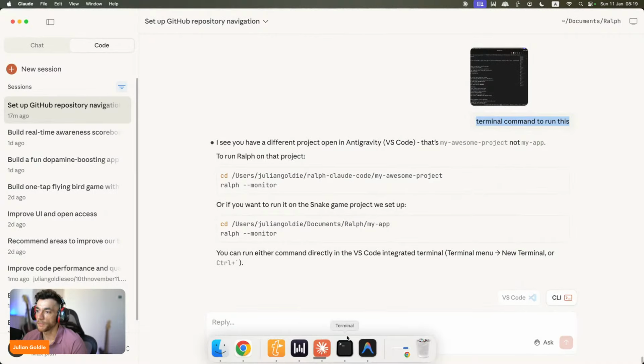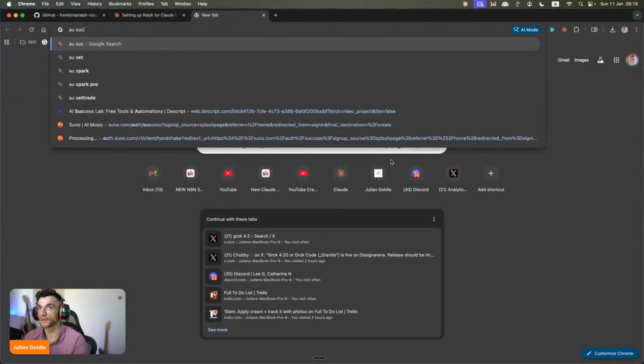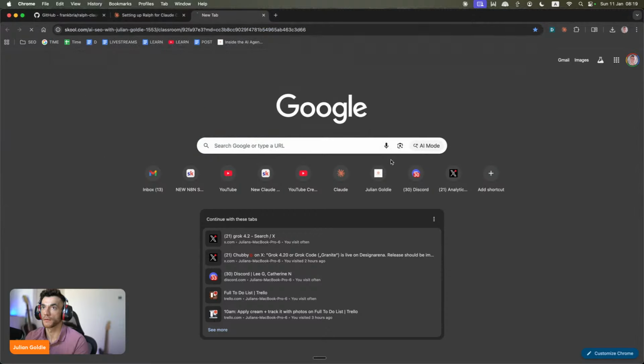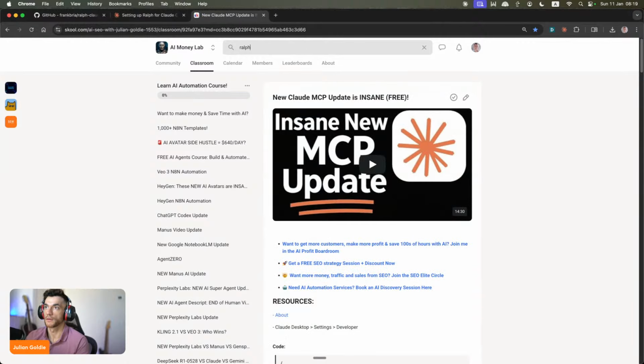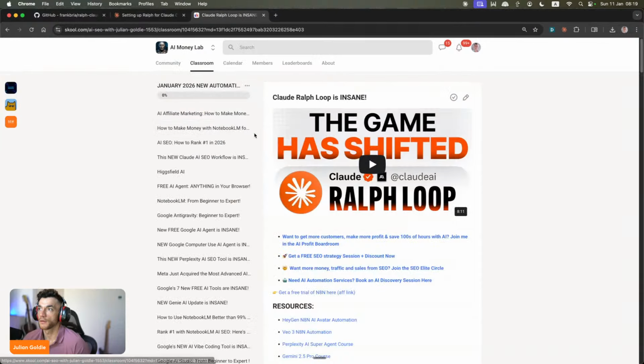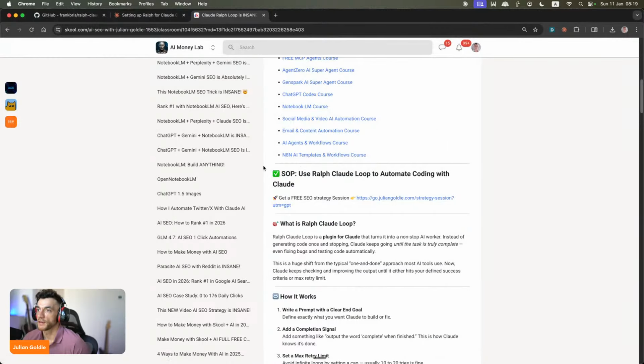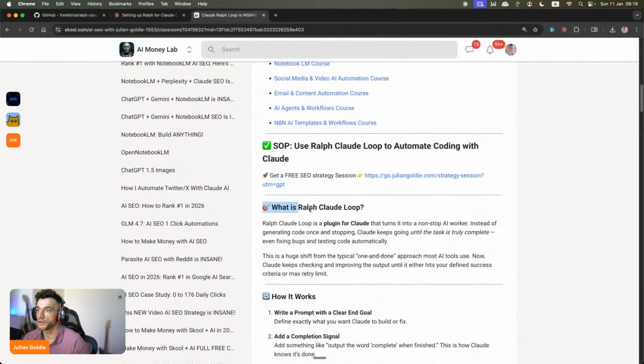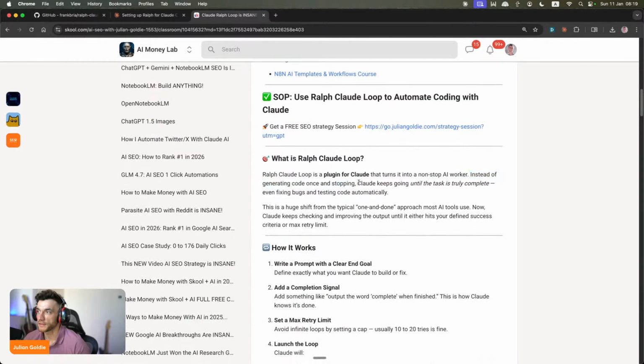So it's pretty cool. I mean, the benefits of Ralph are basically that it can automate coding and just run on a loop automatically in the background. You might be wondering, okay, what is this? Why would you use it? Well, Ralph Claude Loop is a plugin for Claude that turns it into basically a non-stop AI worker. So instead of generating code once and stopping, Claude will just keep going, right, until the task is actually complete, fixing bugs, testing code automatically, and that sort of thing.